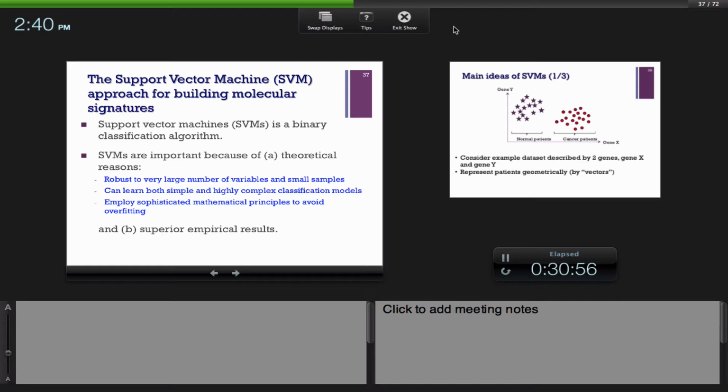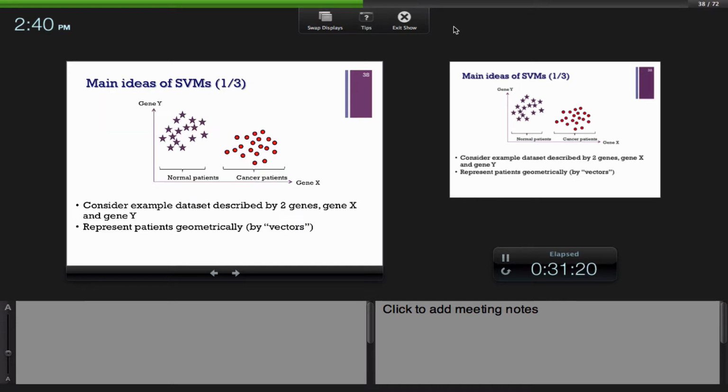You can learn both simple and complex models. So earlier we saw an example where we had that straight line, we had the parabola. Well, this thing can actually learn a parabola if your data looks like a parabola. So that's pretty cool because now you're no longer limited by the linearity of the data and what it may look like. And finally, it uses certain principles, which I won't go into here, to avoid overfitting. And it works really well empirically.